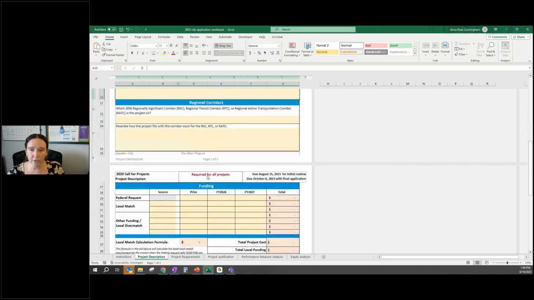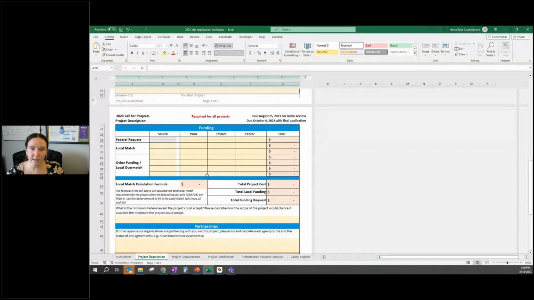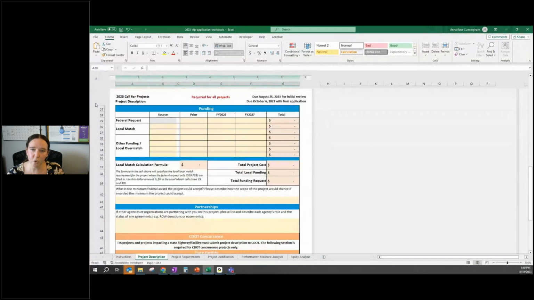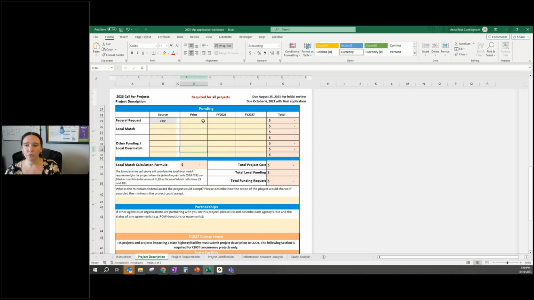So looking at the funding section, you are able to choose from the drop-down which funding program you're applying for. And then a couple of things I want to note when you are filling out this funding table. We request that you make sure that you're in alignment with the amount of funding that is available for that funding program in the years that you're applying for.